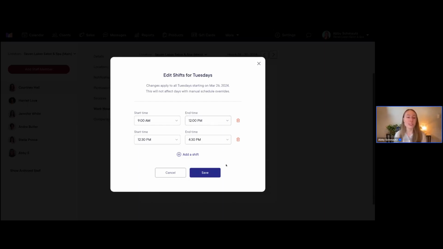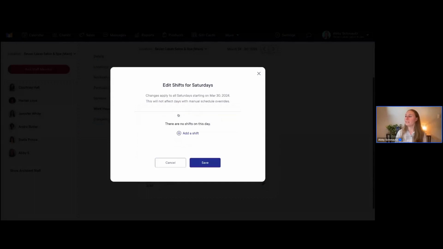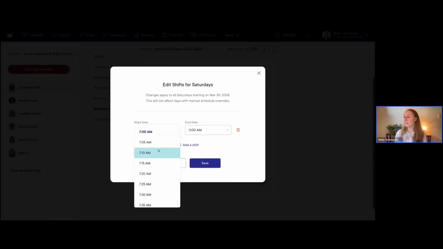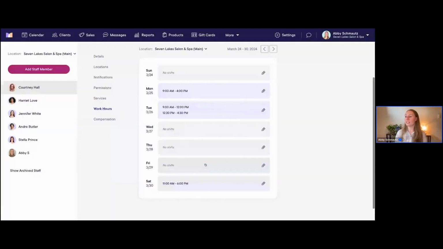That's just an example of how you can build in those breaks or other times where your service providers will not be booked if you want to. Okay, so let's go ahead and save that. Then I'm going to add one more repeating shift for Saturdays. Okay, add a shift. Let's say her schedule is a little bit later on Saturdays. She's going to come in at 11, and then she's going to be here till 6 p.m. All right, so we'll go ahead and choose that. Perfect. And then we will add that Saturday shift.